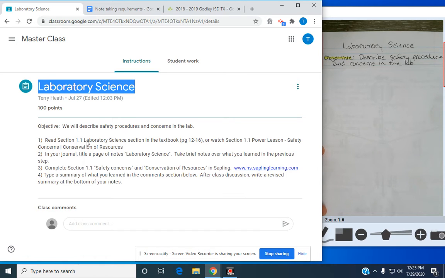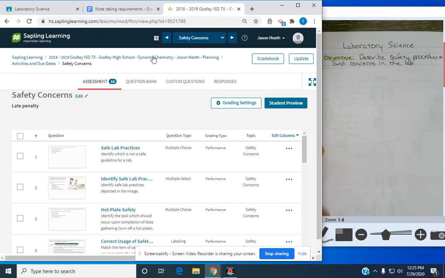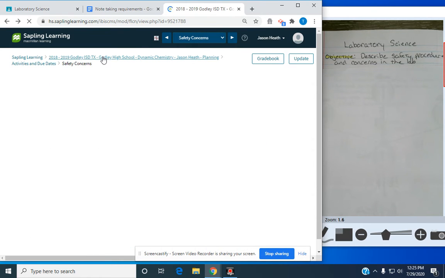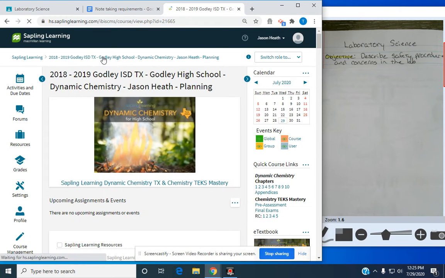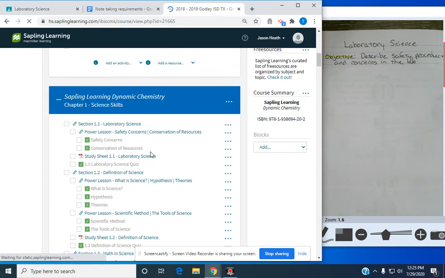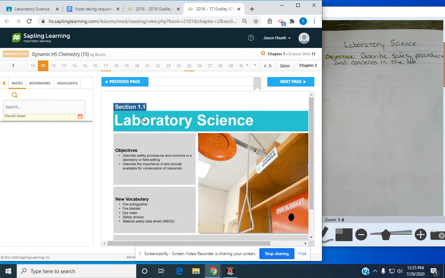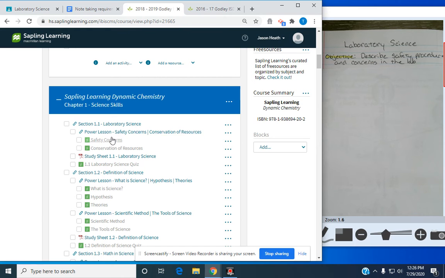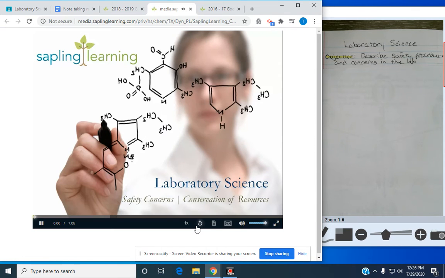It's your choice. So section 1.1, pages 12 through 16, or the power lesson. Well, how do you get there? You go to Sapling. Sapling's a website that has your textbook, a video lesson, and it also has practice problems. So if you go to Sapling, down here for chapter 1, section 1.1, laboratory science, this is the textbook. The link below that is the power lesson. So you click on the textbook, and if you scroll down, it will give you the page number. So page 12, or you could use the power lesson. The power lesson is a video, and it basically gives you the same information as the textbook.